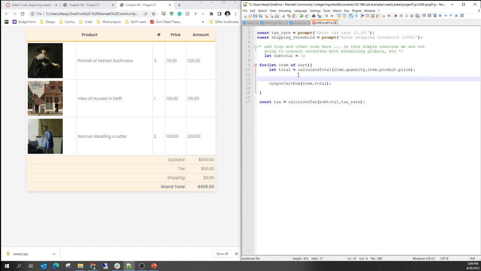Okay? So we're going to say subtotal. And you can either do subtotal equals subtotal plus total, or, which is much easier, you can do subtotal plus equals total. And what that's saying is take the value of subtotal, add total to it, and then set that to subtotal.